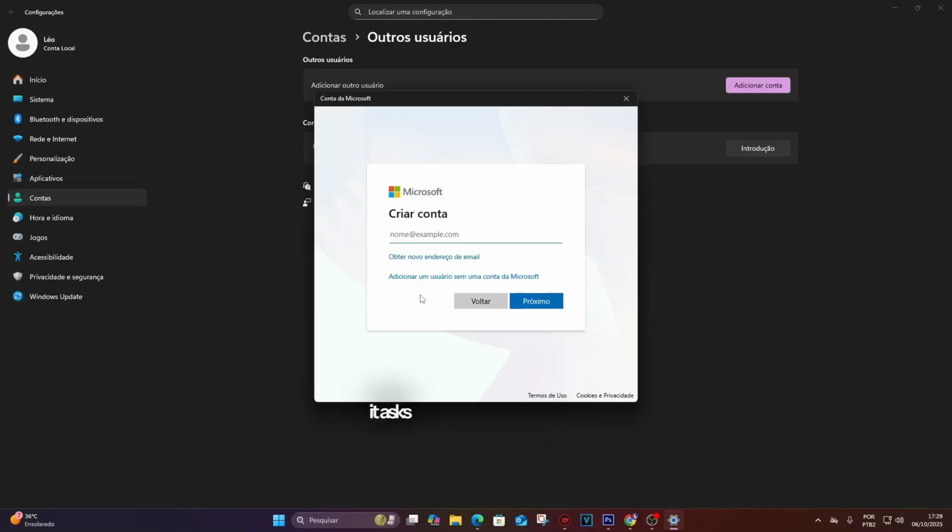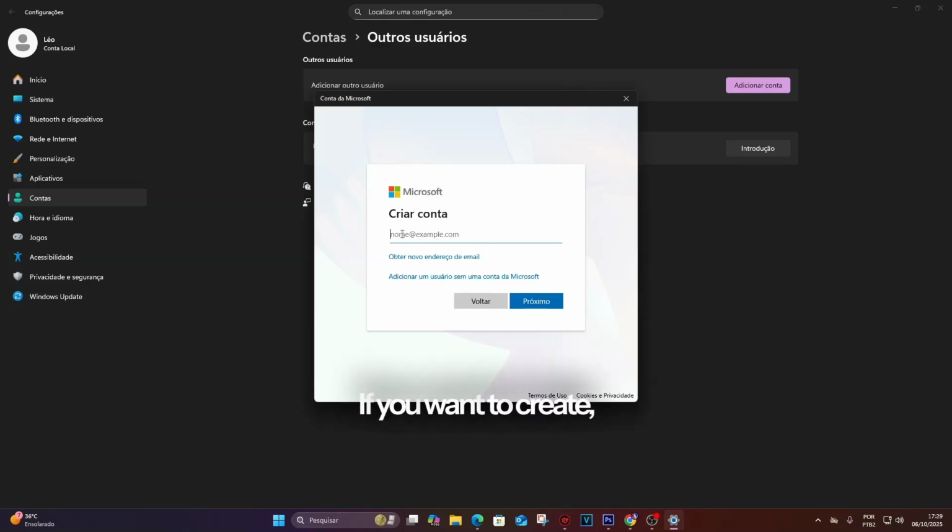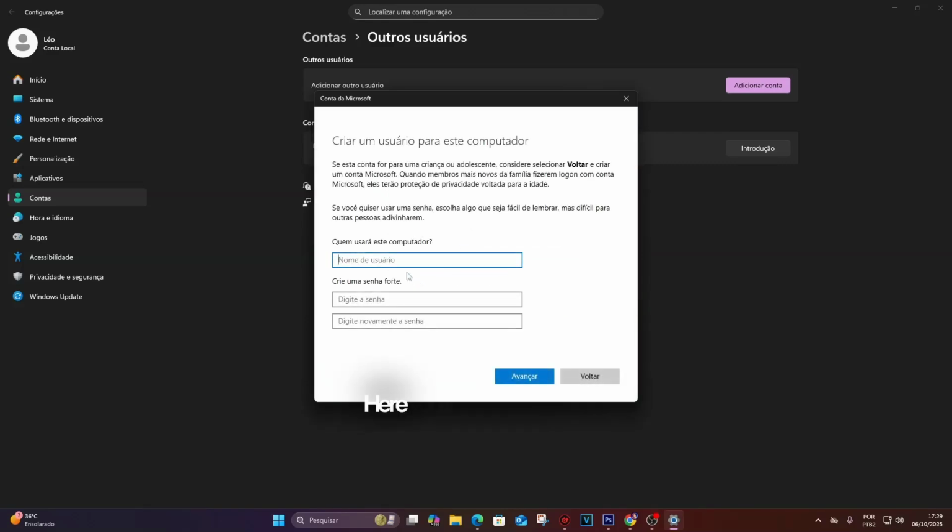Here, folks, it asks you to create an account, a Microsoft account. You have the option below to add a user to your computer without a Microsoft account by clicking this option. If you want to create one, no problem, but if you want to create without a Microsoft account, this is the option. Just click. Here you'll enter the name for this user.